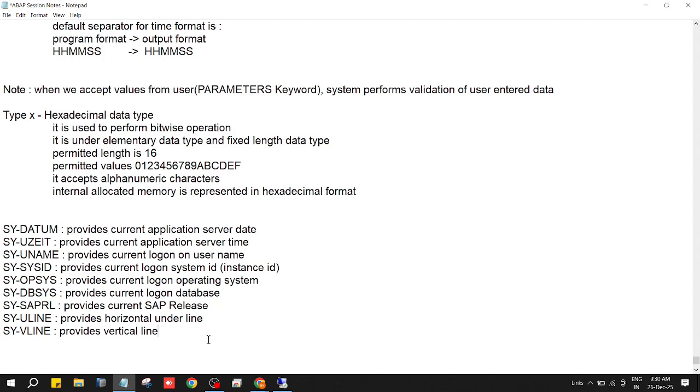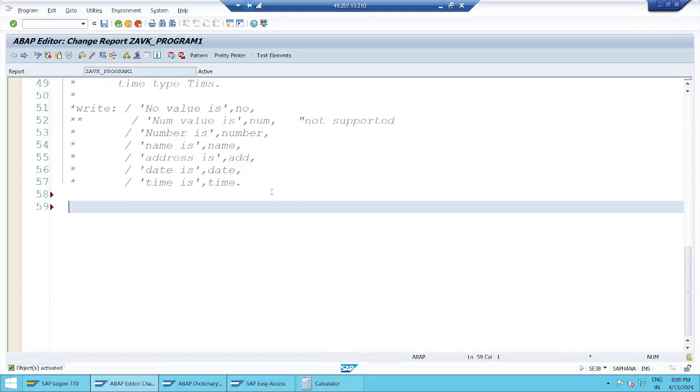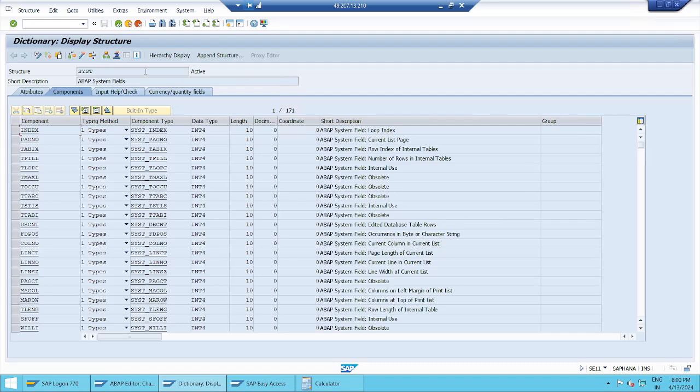Okay, some are obsolete. Yes, some are. Let's go to where we can find the system fields. Go to the ABAP dictionary, SYST. SYST is a system field structure. There are 171 system fields. ABAP system fields are also called system variables because these are all predefined.